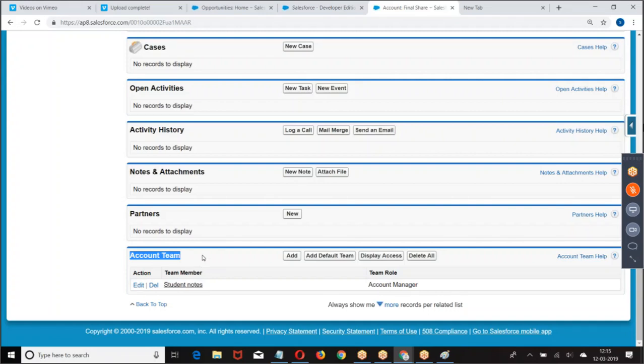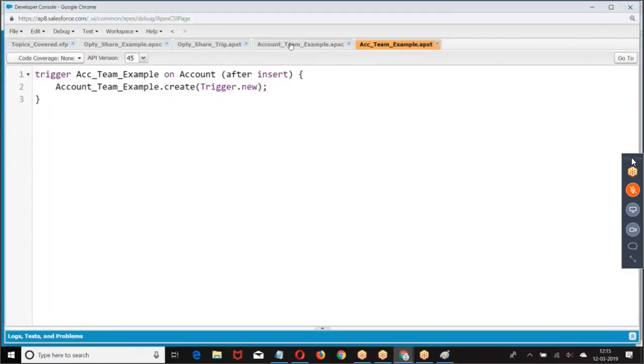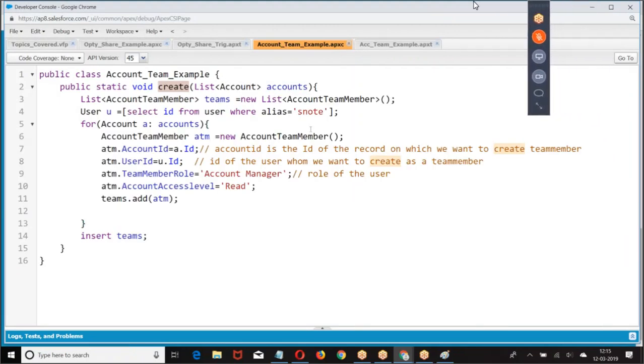Whenever the condition is met, we are trying to share the record. I hope you are good. Clear for everyone? Right. Shall we try one example? The same example, if I want to write it for opportunity, what will happen? Opportunity team member, opportunity ID, user ID, team member. Wherever you are finding account, replace it with opportunity.